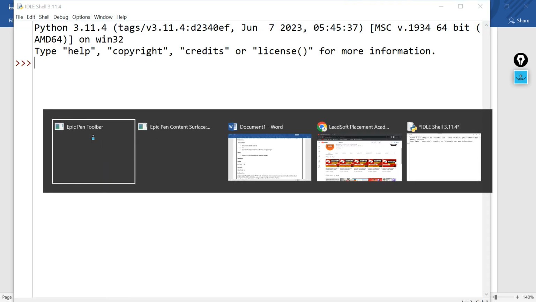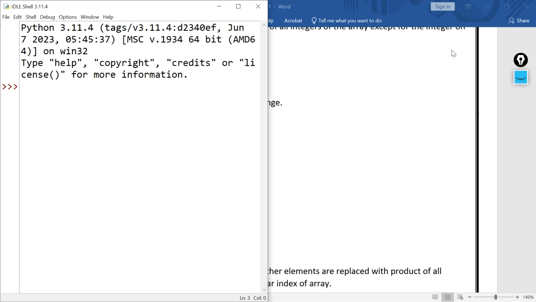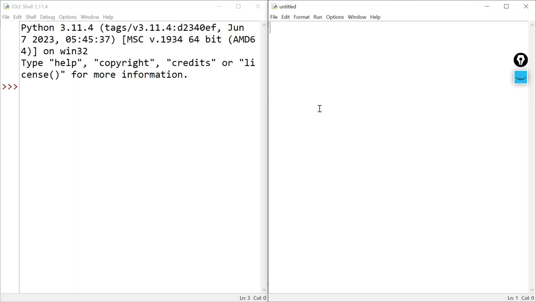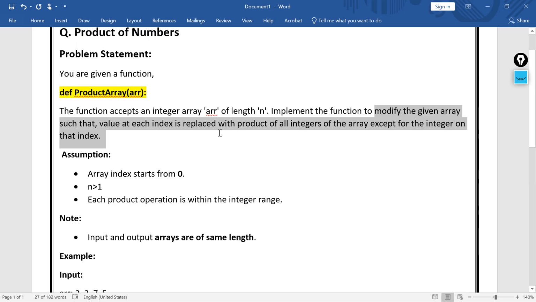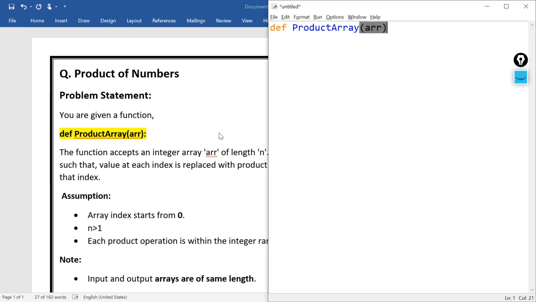So again, in the same approach, we are going to create a new file. So let me create a new file and we have to implement a function. So let us do that one too. The name of the function is def product_array. Let me check, is the name the same or different? Yeah, product_array, having that array as an argument.